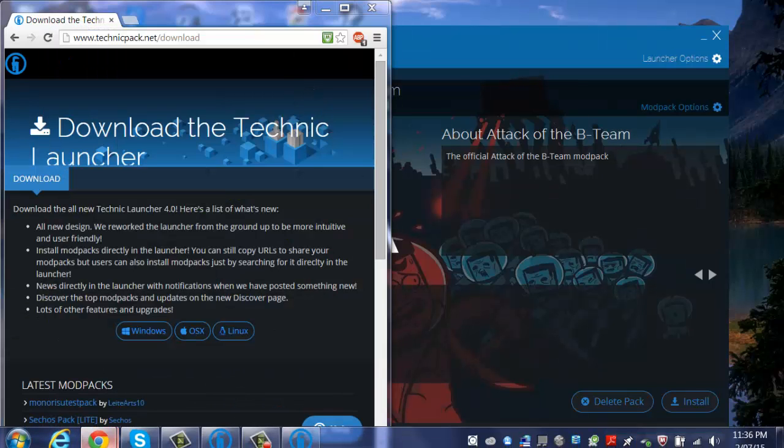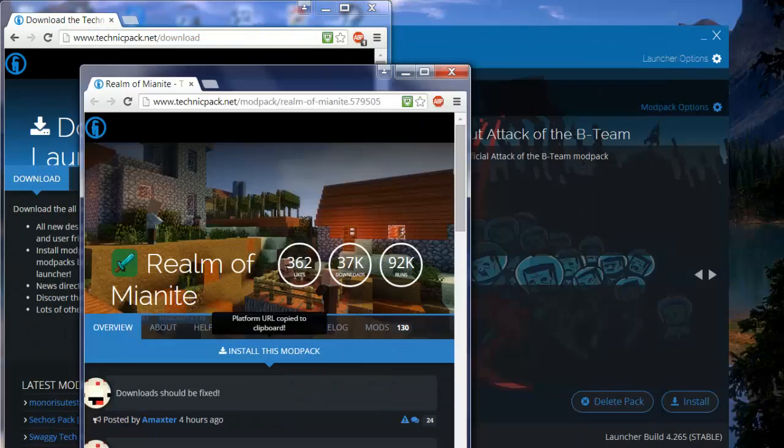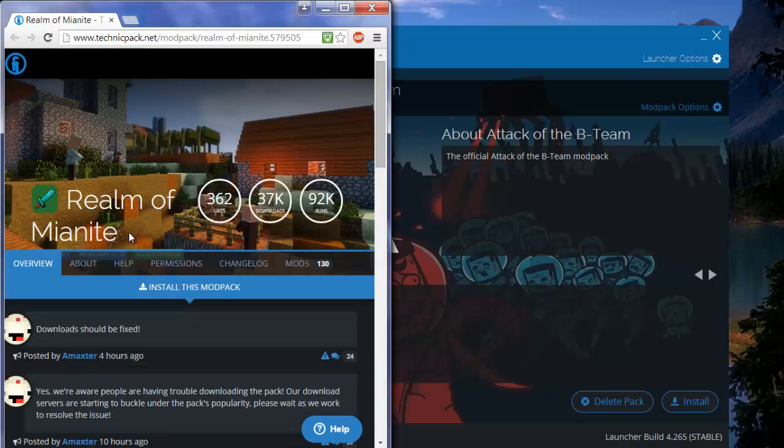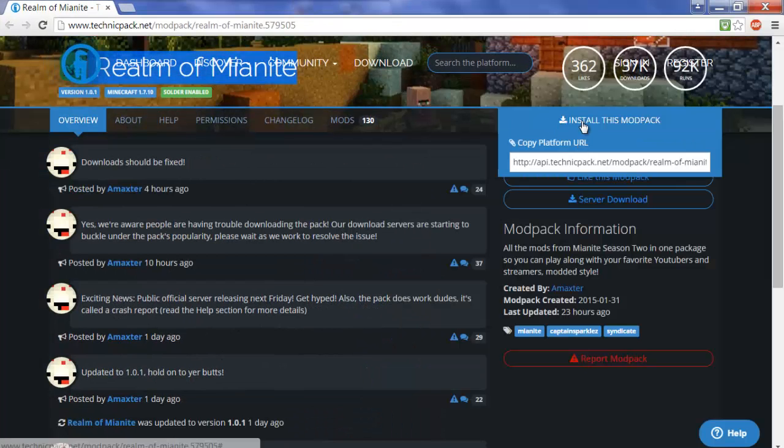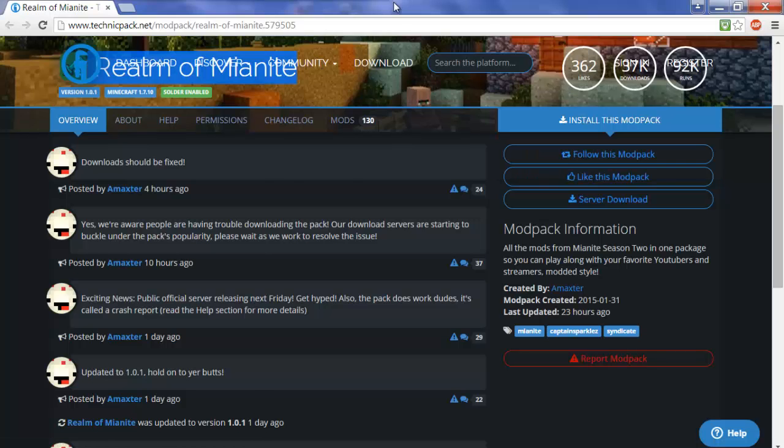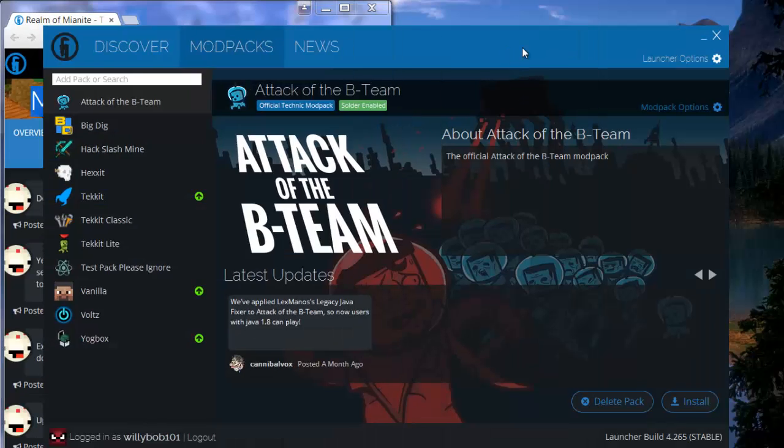So you're going to go back to the link I'm going to give you in the description. It's going to take you to the Realm of Mianite page, which is the mod pack. And you're going to want to click this button right here. It's going to copy the link for you.